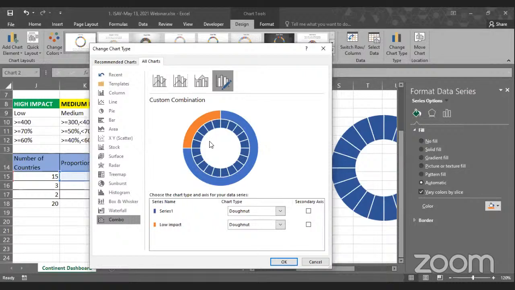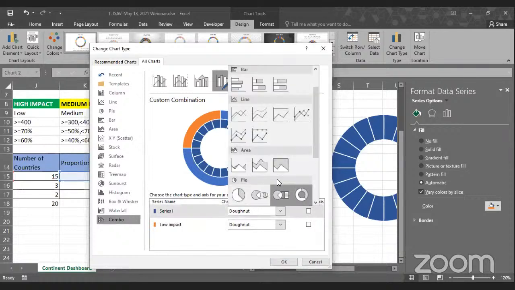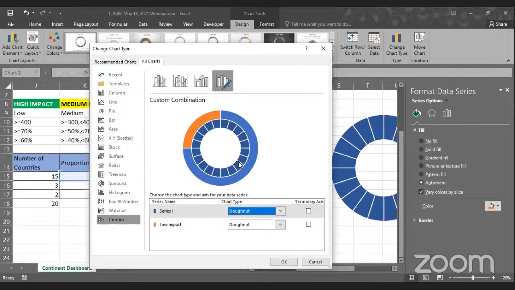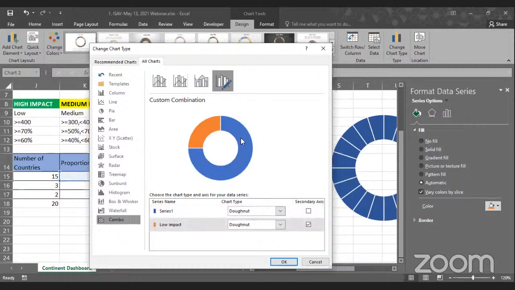custom combination. I could have continued from the other side, but that required me going through this to search for what chart I want. But this is just easier. So I would like to make the low impact, that's the one that has the series name, my secondary axis. Then when I'm done, I select OK.